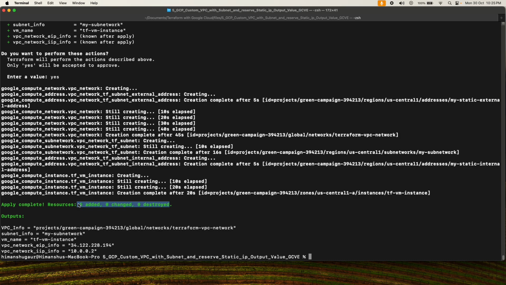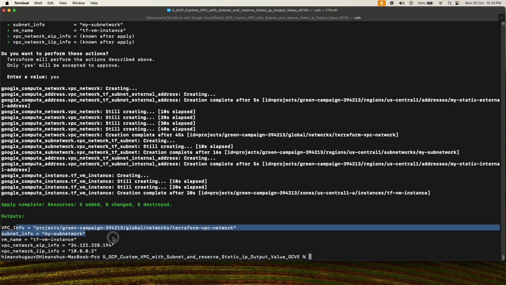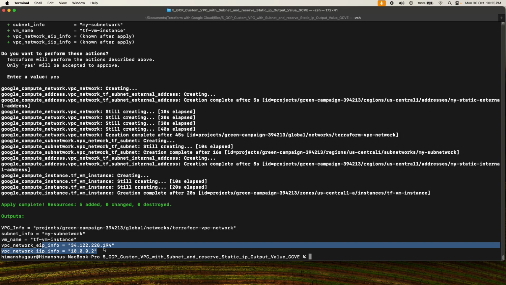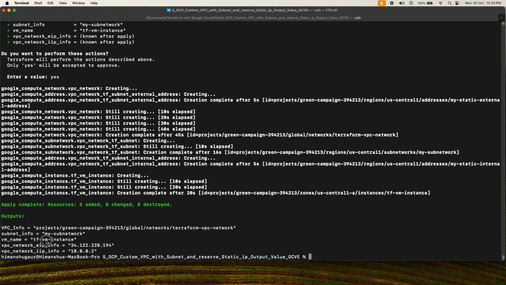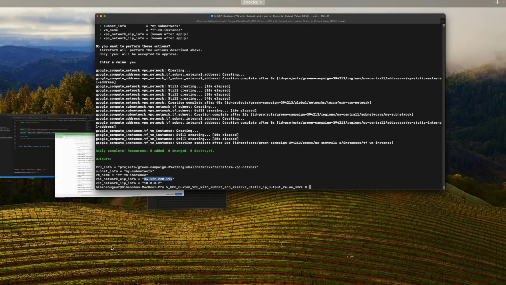Terraform created all the 5 resources. It created this VPC, and then the subnet name is this. This is the VM name. These are the static IP addresses. And Terraform created the VM, and this VM has only these 2 internal and external IP addresses. So let's try to check whether it is the same or not.